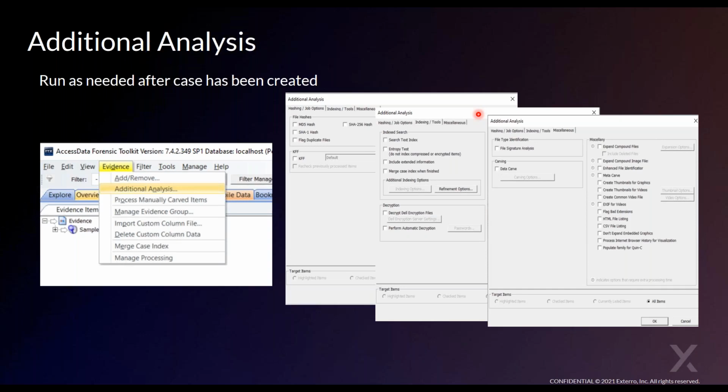So let's say I already made my case. I already have my piece of evidence in there from field mode. I go to evidence, additional analysis, and maybe I want to expand compound files, and I want to open up and expand one of those options in there, maybe zip files or a PST file for email. We'll choose that expansion option. The biggest thing to remember about additional analysis, however, is that when you choose your option, look at your target information. Make sure your target items are exactly how you want them.